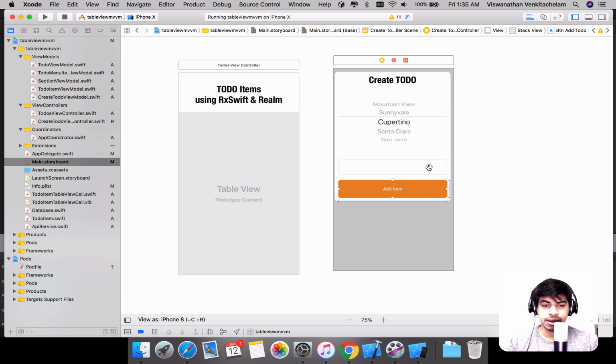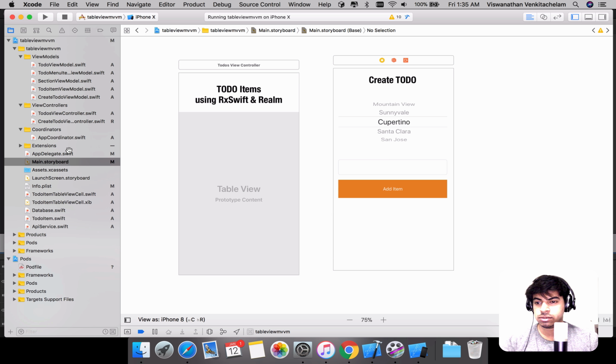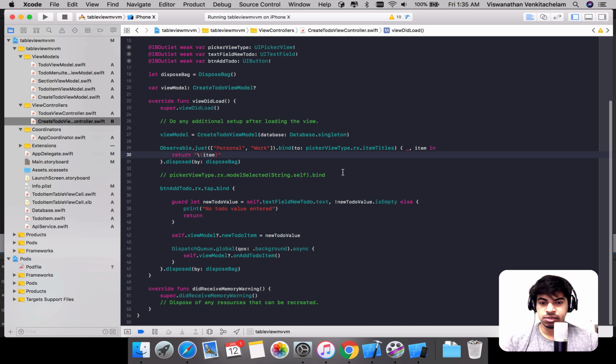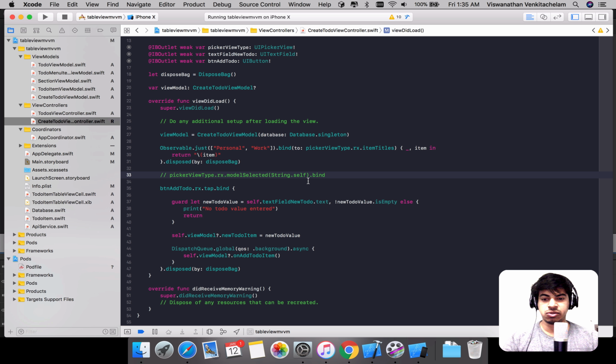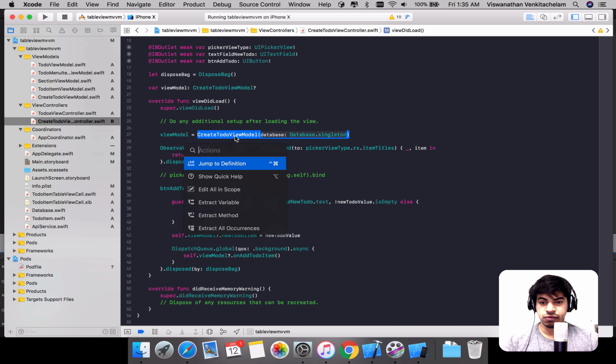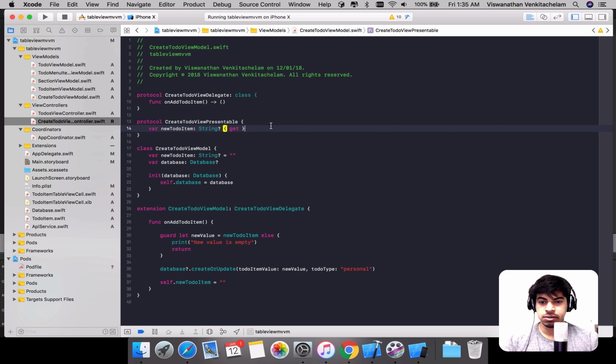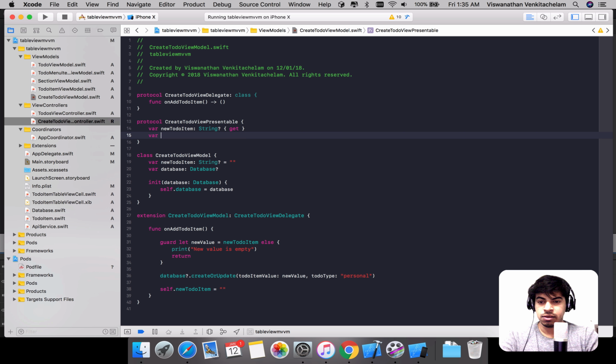So we have the tap handle, we are getting this value, and now the only thing we need to do is to bind this. Let's do that. So let's go back to our create to do controller. Needs a binding with the field of type string. Let's go back to our to do view controller, add a field called to do item type, and keep it as a variable string.